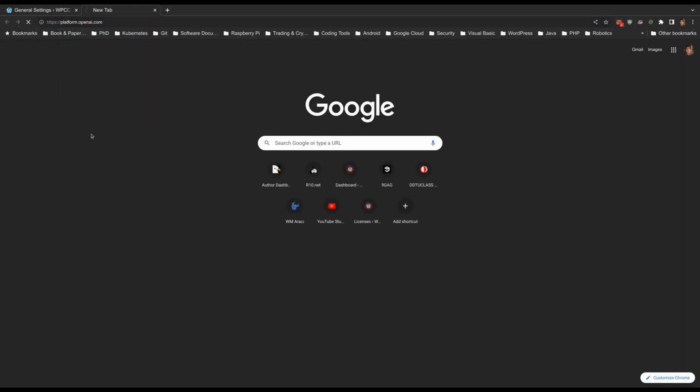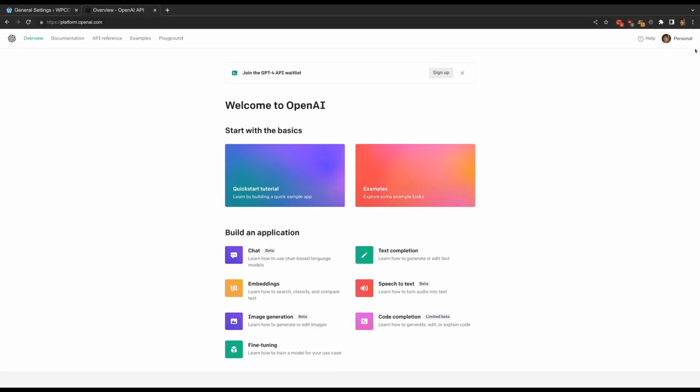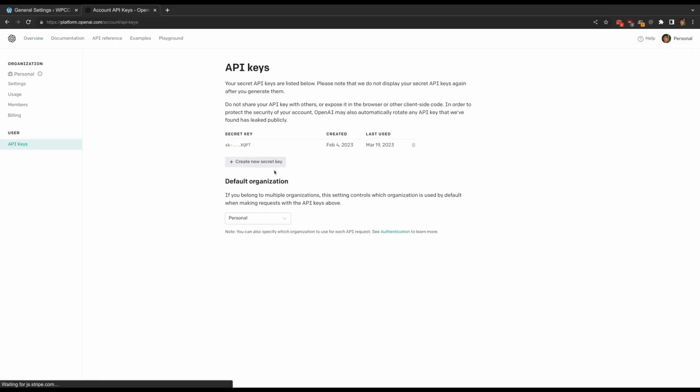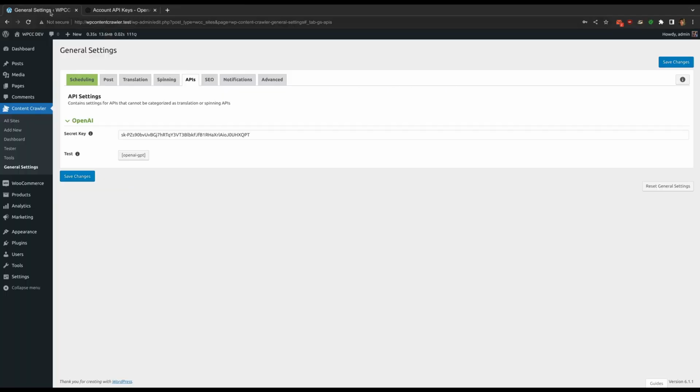Let's go to OpenAI's website to retrieve the secret key. Click your avatar from the top and then click View API Keys. In this page, click Create New Secret Key to create a new secret key. Copy the displayed secret key, enter it to the Secret Key option, and then save the general settings.